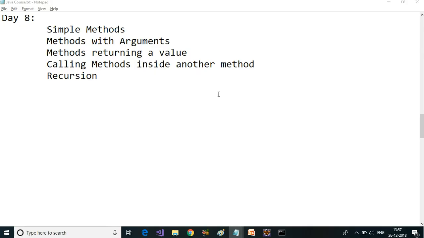In today's session, we are going to cover how to write simple methods and methods with arguments, methods returning a value, and calling methods inside another method, and finally we will look at recursion.